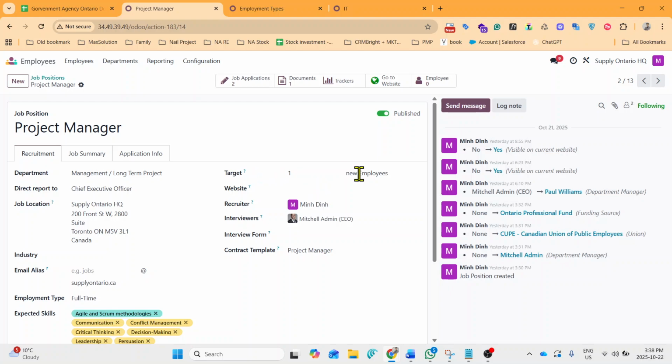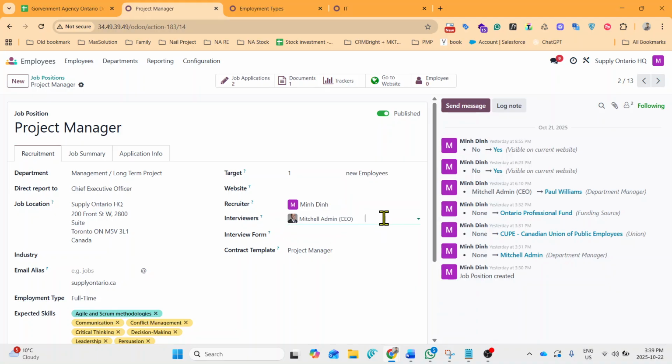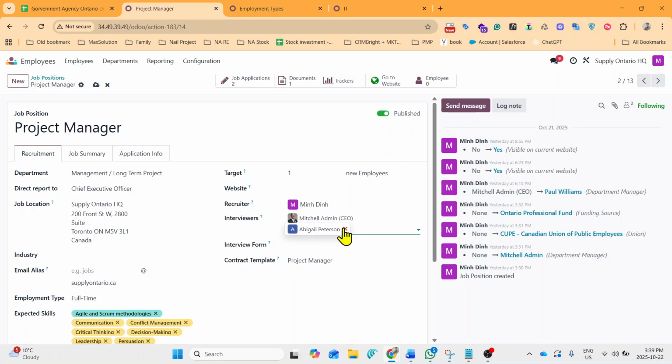So the target is one new employee, the website. Basically, right now they only have one, so we just put that. But if they have two or three websites, they can choose one. Who is the recruiter? I mean the responsible. Who is the interviewer, right? And for the interviewer, we can set several people of the team, right?